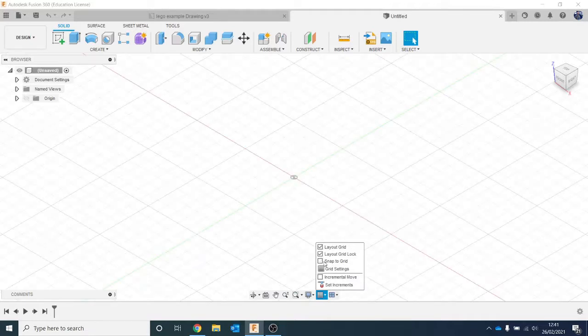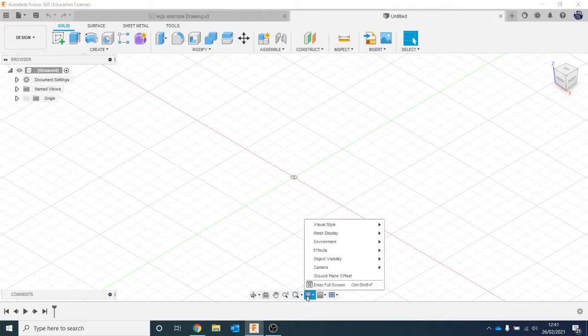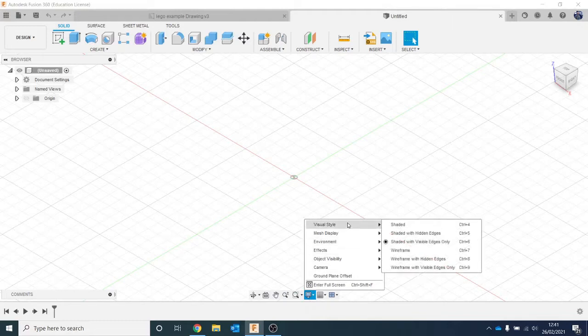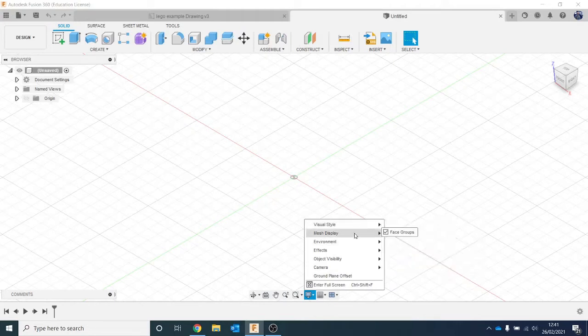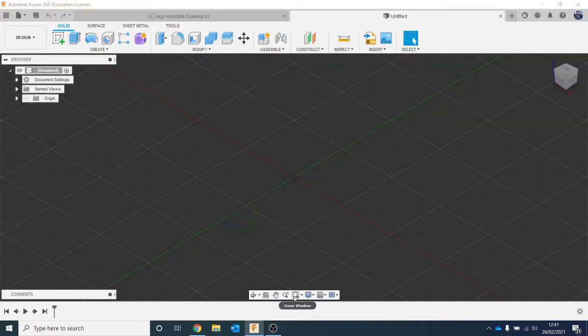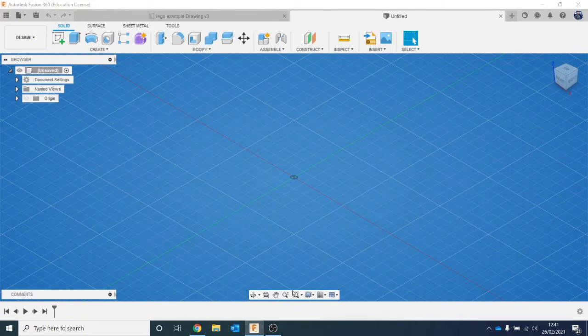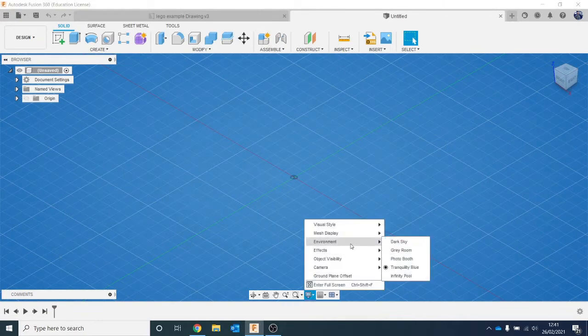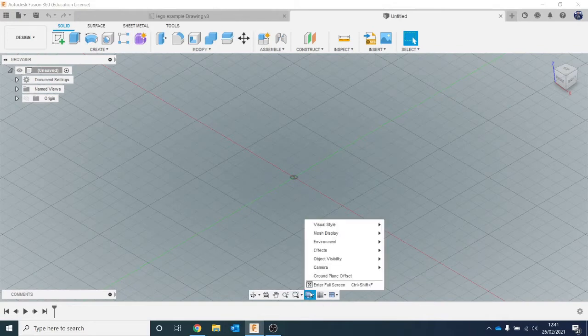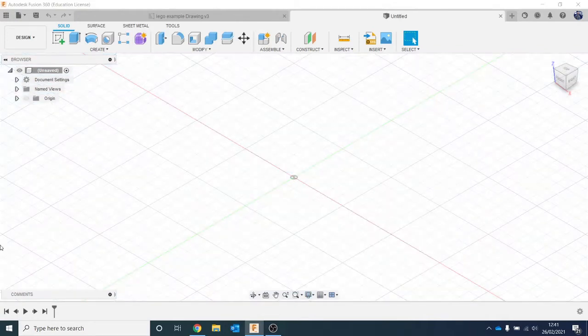And snap to grid, so if I want to have that on or off, depending on what I'm drawing, if I want my lines to snap onto the grid, I can turn that on and off as well. I'll leave it on for now. Now, these ones you won't be able to see what they do because I've not got anything actually drawn on the screen yet. But you can change things like the visual style of how the thing will actually look when you're drawing it. And you can change the environment. So at the minute it's photo booth. You could change it to darker if you wish to. It is a case of just what do you prefer. So you can see what they all do. I personally do like the photo booth one, so I'm going to stick with that one.